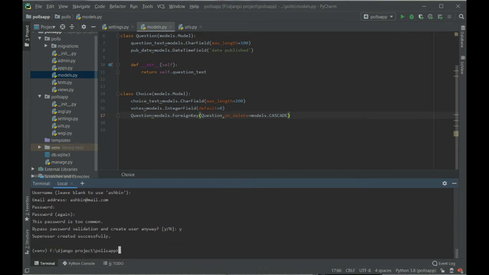Now a superuser is created successfully. Now we can check whether the tables are created or not. So we run python manage.py runserver.